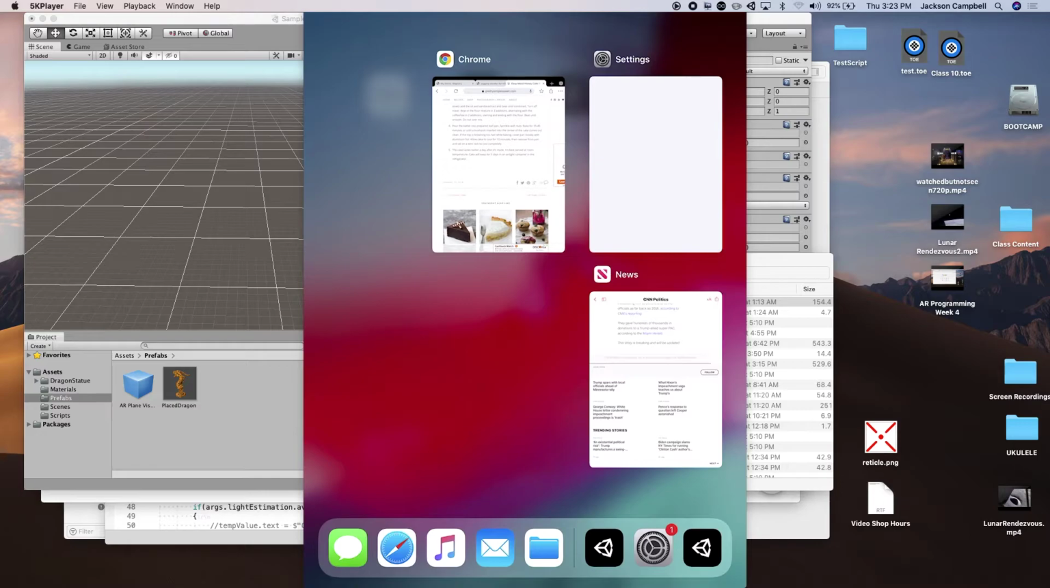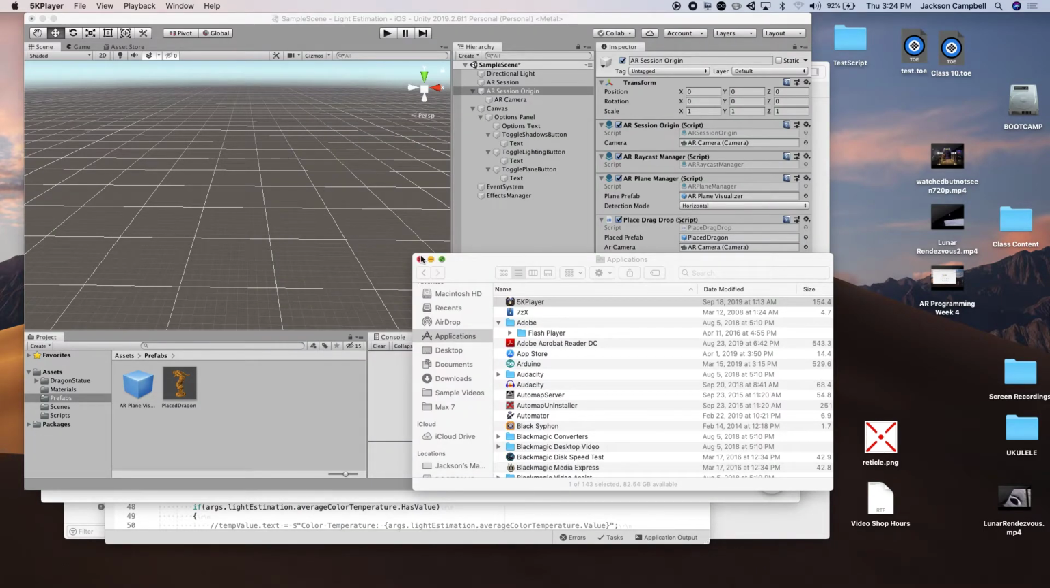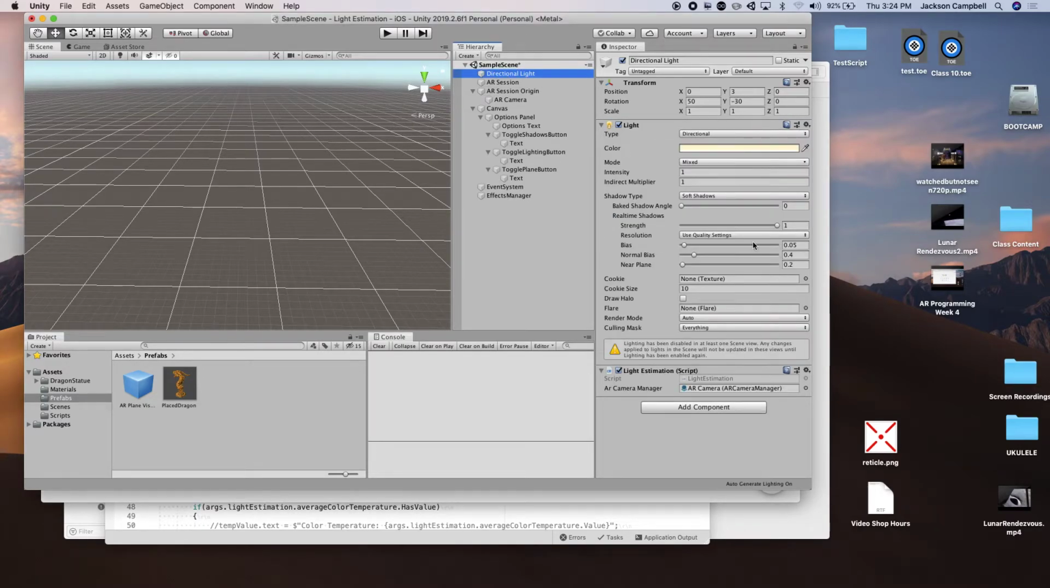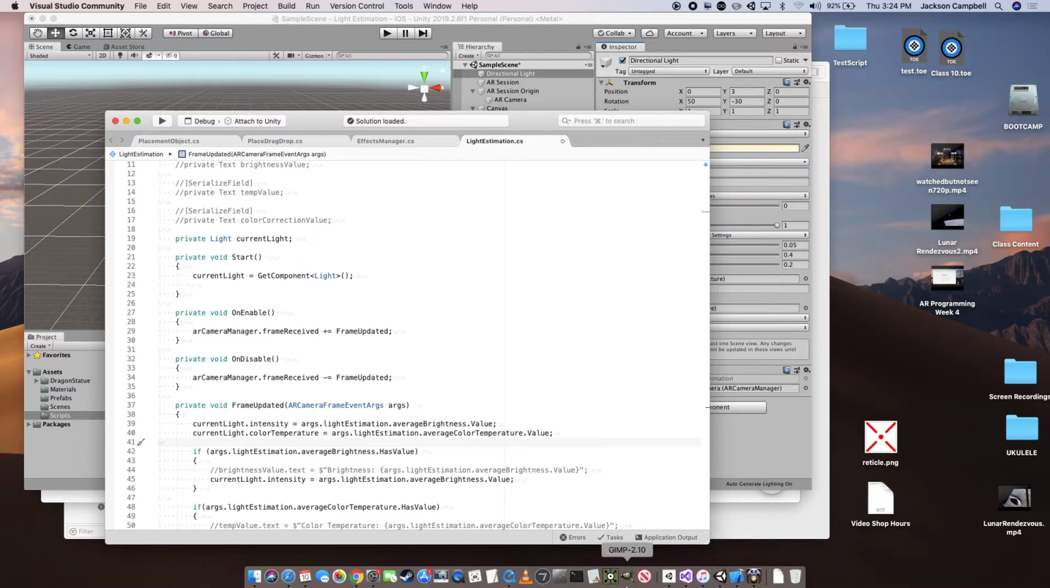So in the 30 minutes that we have left, let's take a look at these scripts and see what's going on. I guess we'll start with the lighting estimation script. So in your directional light, we put this light estimation script. Go ahead and double click on the script to load it in Visual Studio.